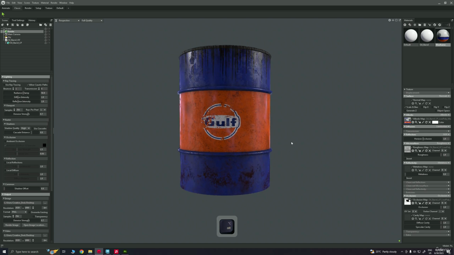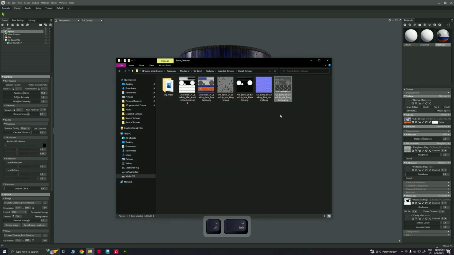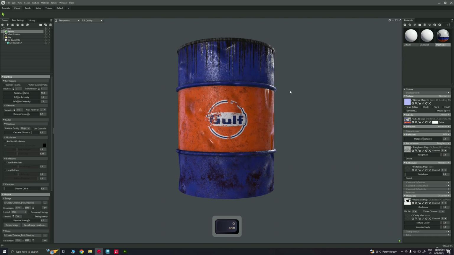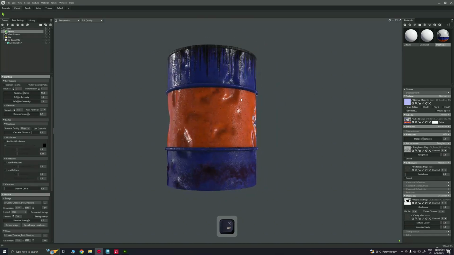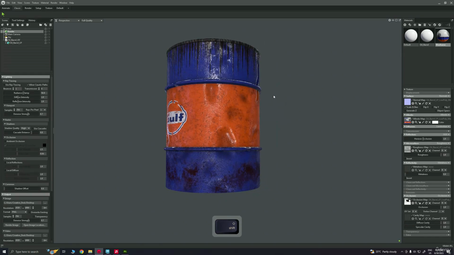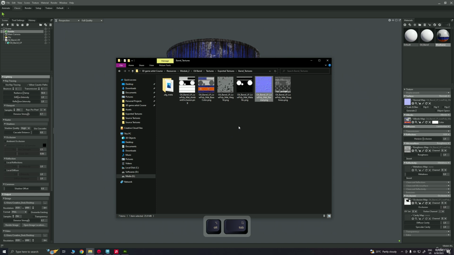Okay, now what we are going to import next is the normal map. The very first channel over here which you can see is normal map. So let's left click, hold on this normal map, drag and drop it. You have normal detail here. Excellent.